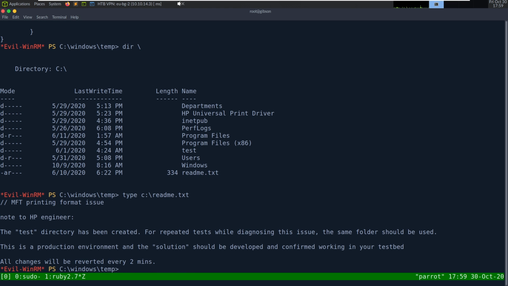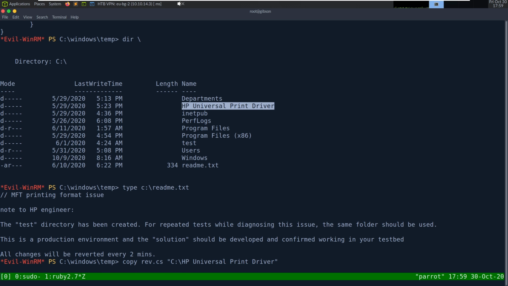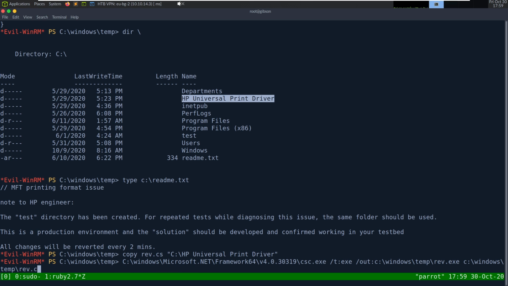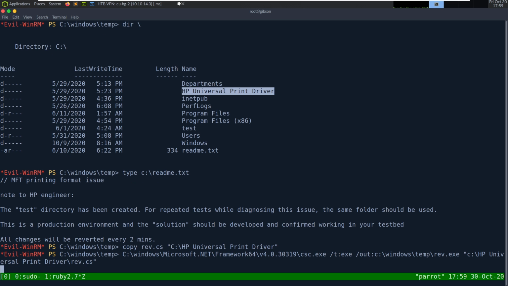Let's see. Test directory has been created. Diagnosing issues. The folder should be used. Maybe we can just put that in this folder. So copy rev.cs to this. And go back up to this. Rev.cs.